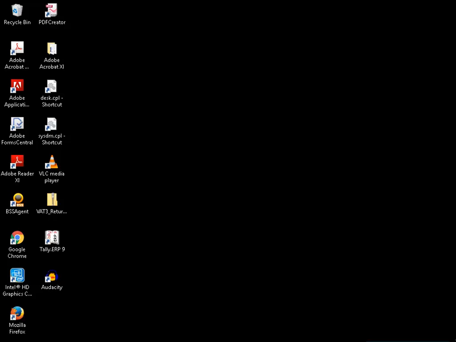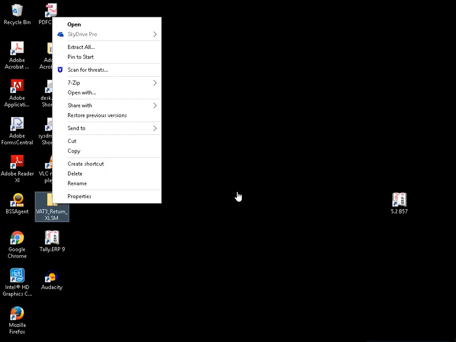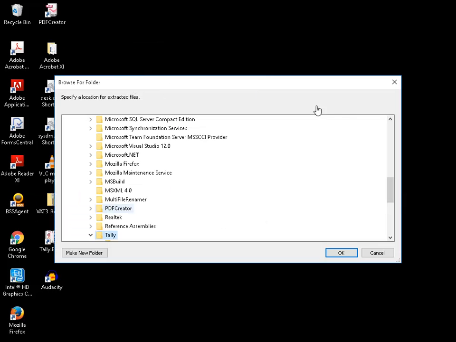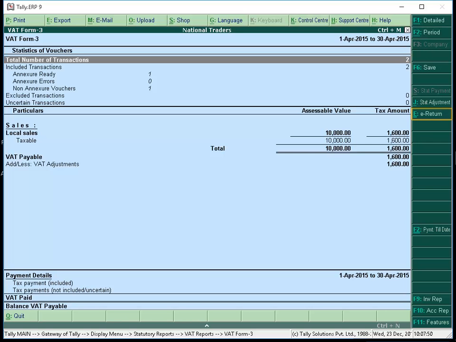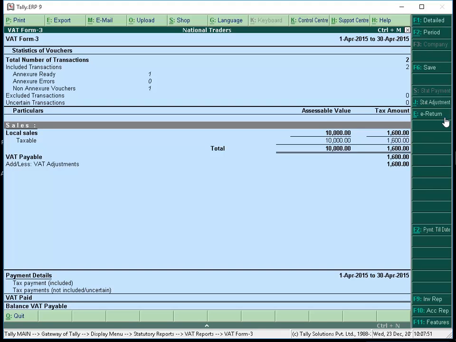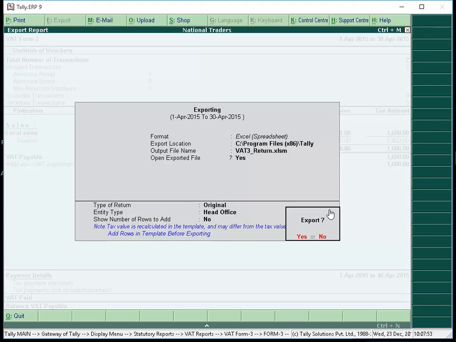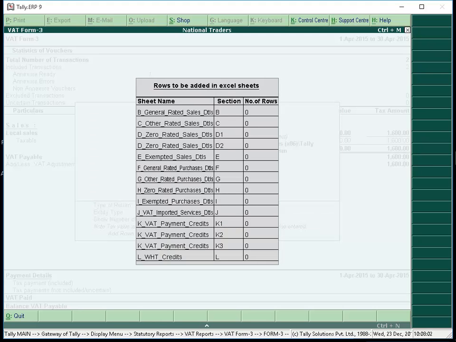This is the VAT Return Form 3 template downloaded from the department's website. Save it in the folder where Tally is installed. To export the details, click E-Return. Click No to see the number of rows to add in the Excel template. Set the option Show Number of Rows to add to Yes. Make a note of number of rows to be created in each sheet. Press Escape or Enter.